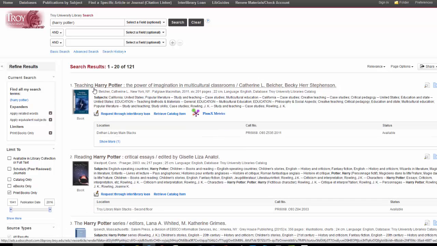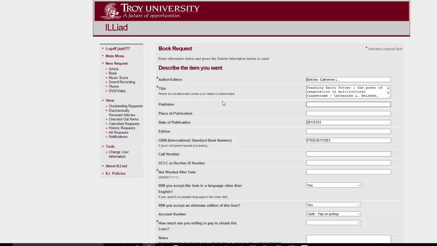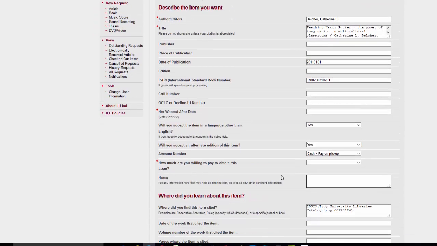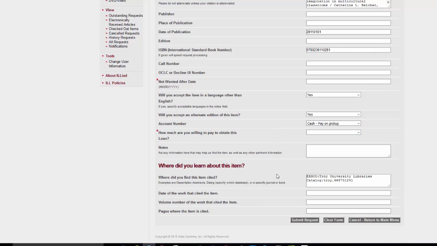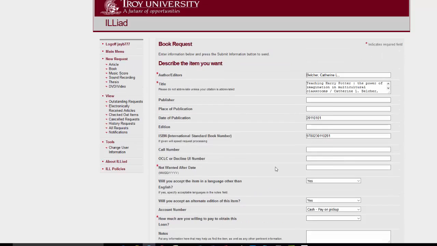And let's say that I'm interested in this first book, Teaching Harry Potter. It's a physical book. It exists in the Dothan campus library, so it's not magically going to come through the internet. I can, however, do a little bit of magic. If I click Request through Interlibrary Loan, again, it will take me to the interlibrary loan form. It knows that I'm looking for a book, and it will fill in some, but not all, of the data for me. So here you can see it's filled in some of the data.